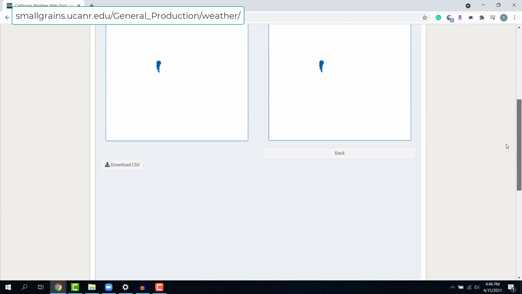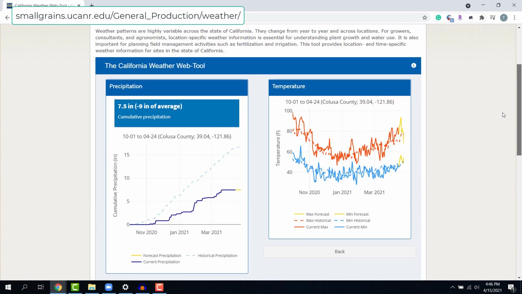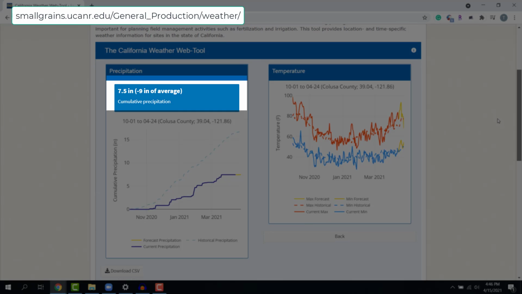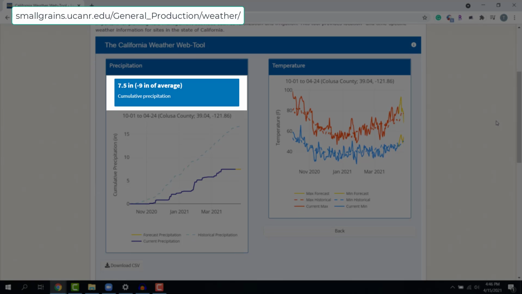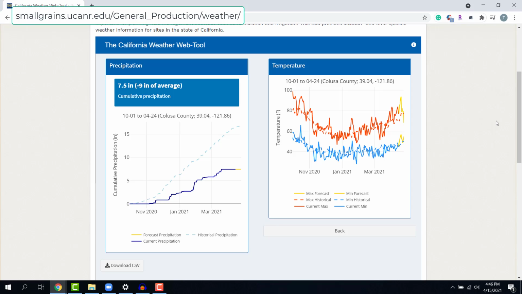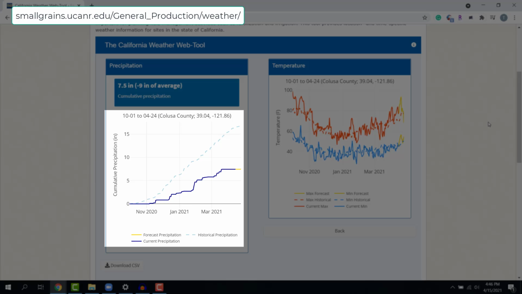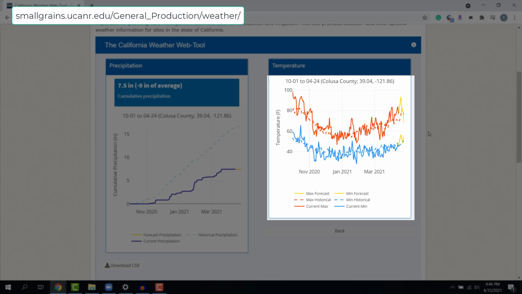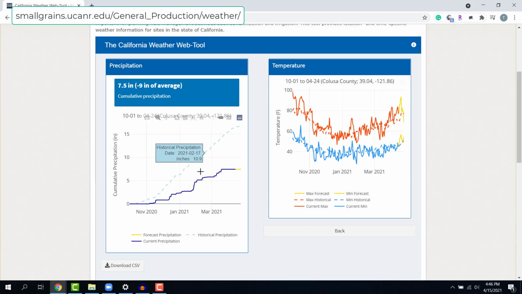The second page is a direct result of your selections on the first page. At the top there is a summary of the precipitation over the date range chosen and how it is different from the historical average over the previous 10-year period. Then there are two graphs, one of precipitation and one of max-min temperatures for the location you chose over the date range you chose. These graphs are interactive.